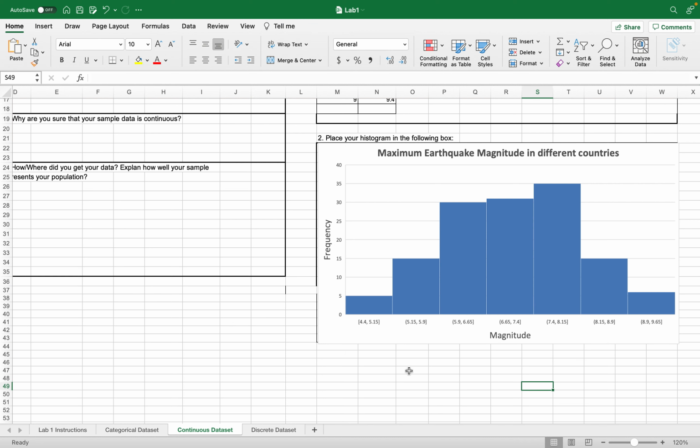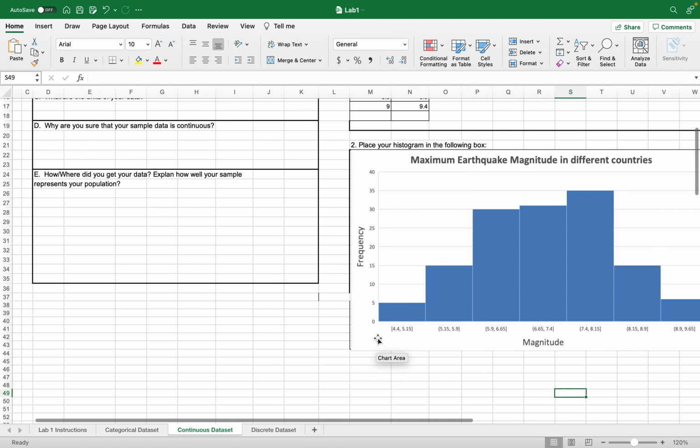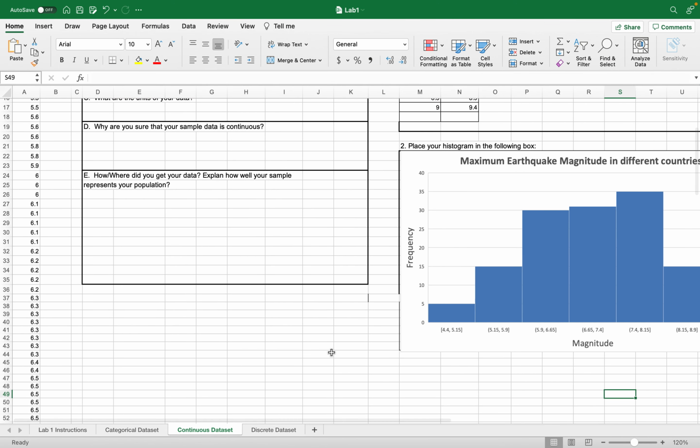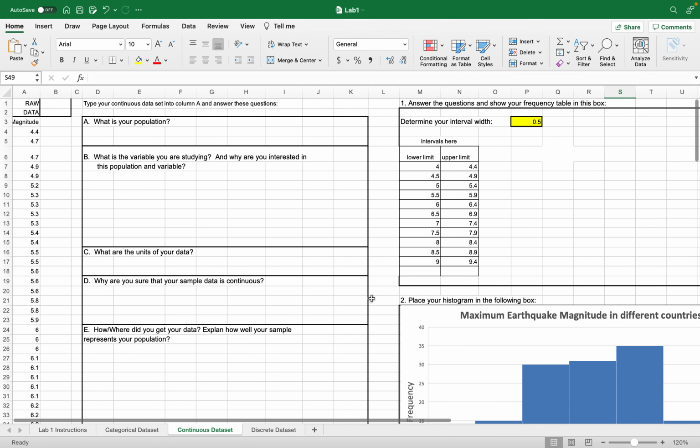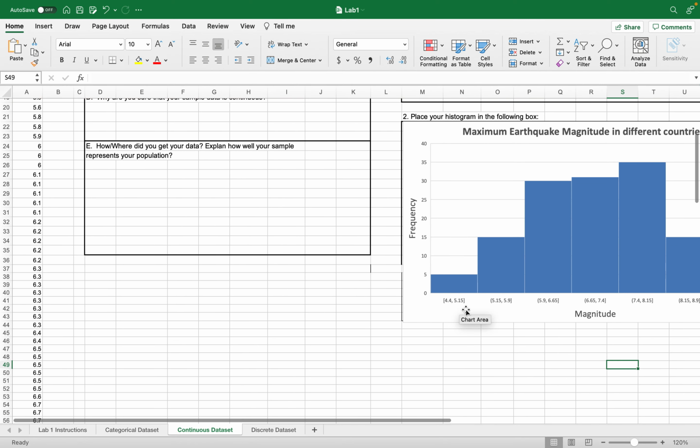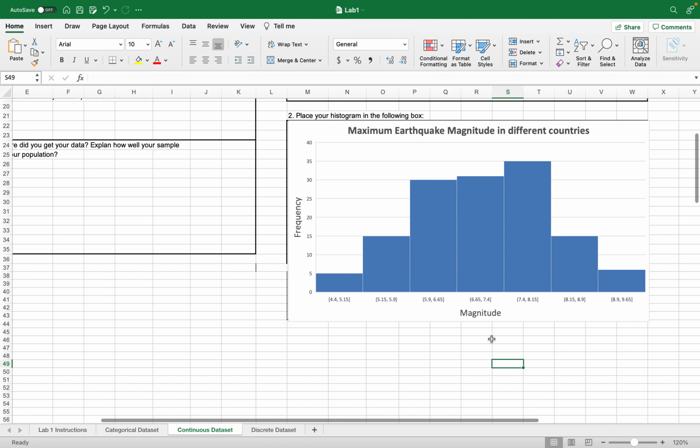So now that I have this, notice how our bins here start at my lowest number. So my lowest number is 4.4. They start at 4.4, and Excel chooses your bin width. But I don't want Excel to choose my bin width because this seems like a really strange, arbitrary bin width that it's starting with.